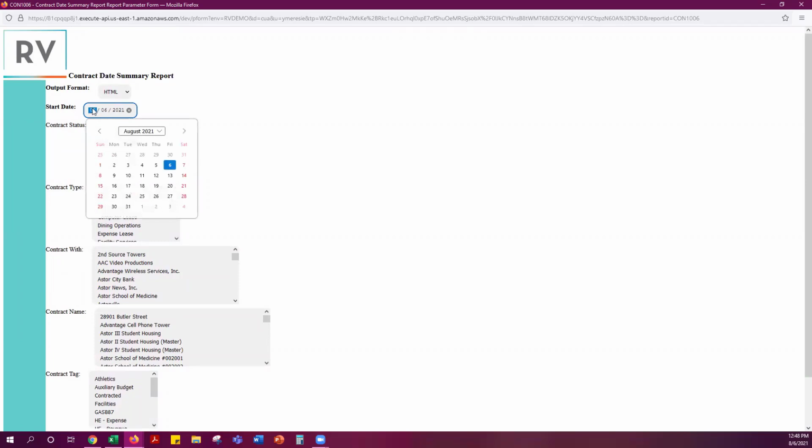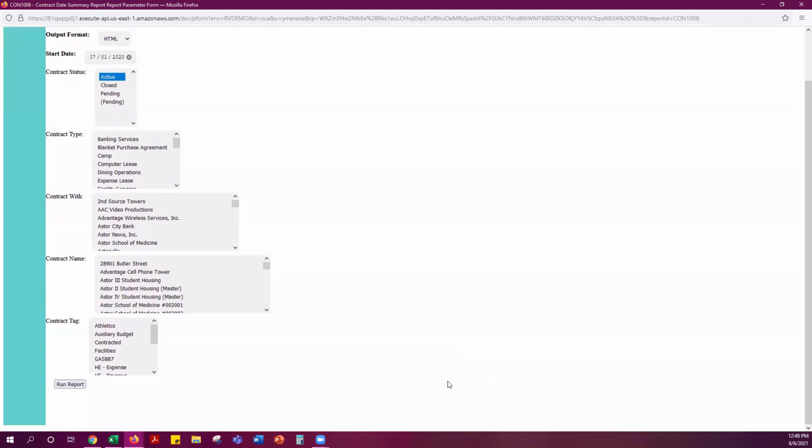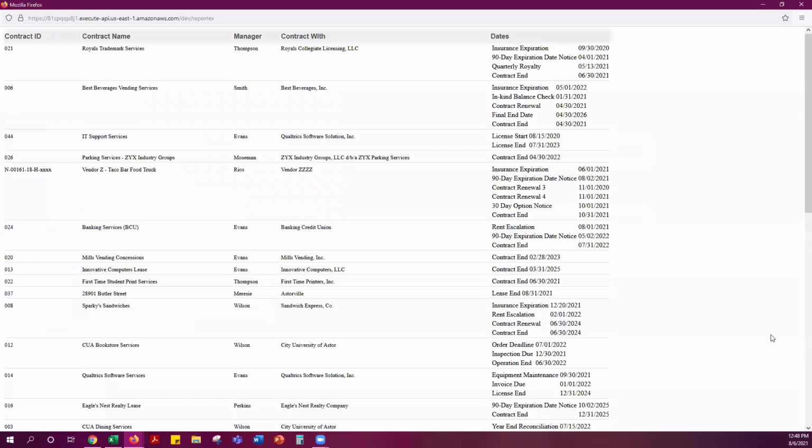So you choose a start date for this report, and we'll do July 1st, 2020. Okay. And we'll say we only want to see active contracts, and I'll just leave it at that, and we'll run report. Okay, and so this is what the new standard reports will look like. It still gives you your contract ID, your contract name, the manager, contract organization or vendor, and then it's going to give you all the dates listed on the contract with their respective values.